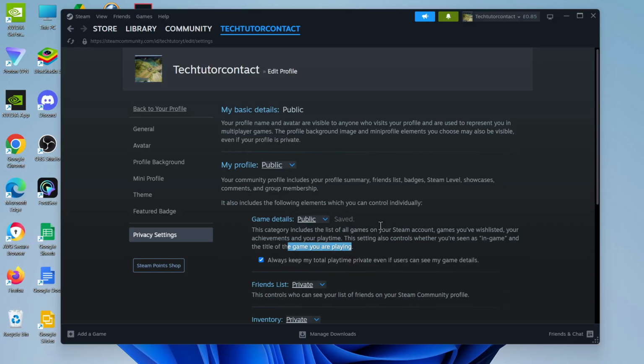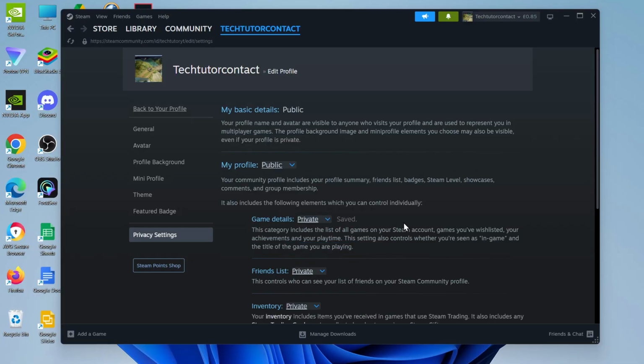If it's set to public, of course your game is going to be viewed and people are going to be able to see your game activity. So all you need to do is simply change this to private, and that's going to hide your game activity on Steam. So that's how to hide game activity on Steam.